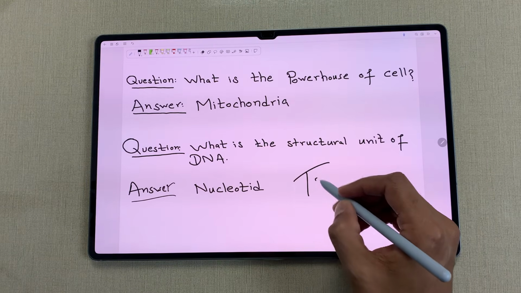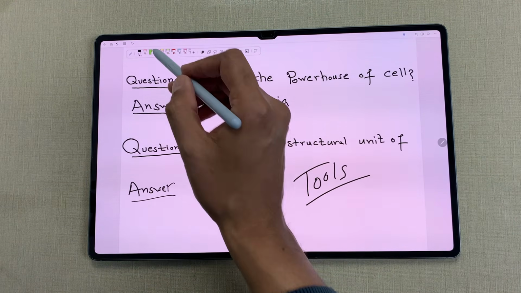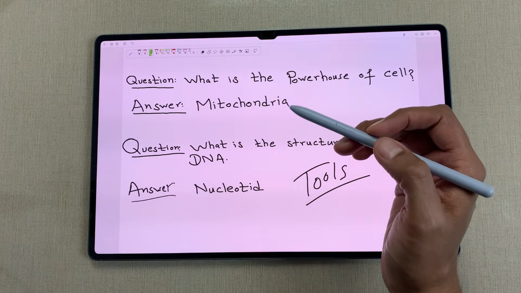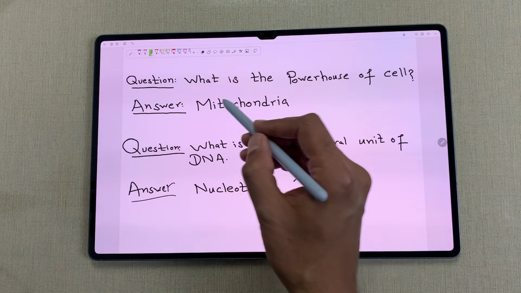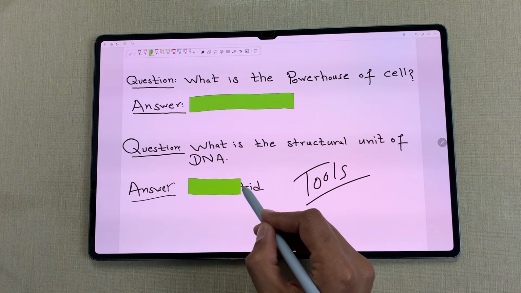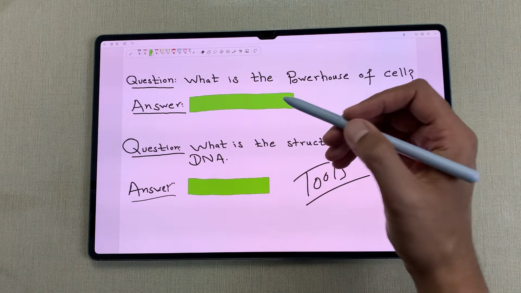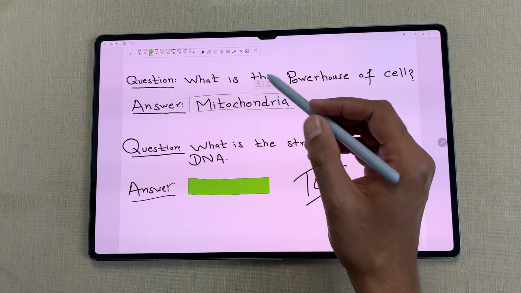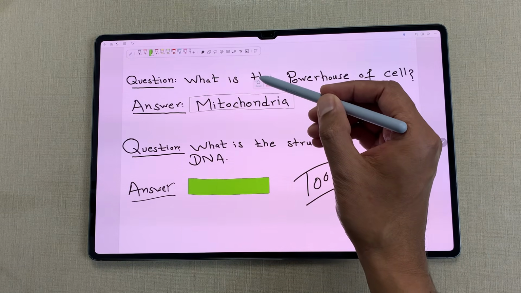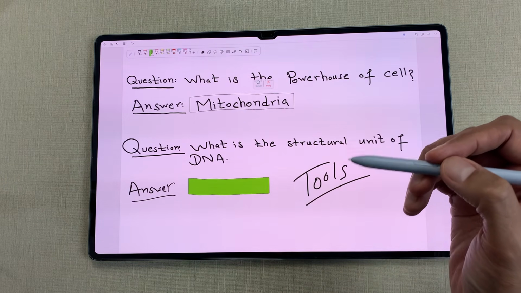Now let's talk about different tools. The first tool that I'm going to talk about is masking tape. So for example, during your study sessions, you want to hide the answers, you can use the masking tape option. Now for example, if I want to reveal my answer, I will just tap on it like this, and here it will give me the option of correct and wrong. So this will make your study sessions more interesting.